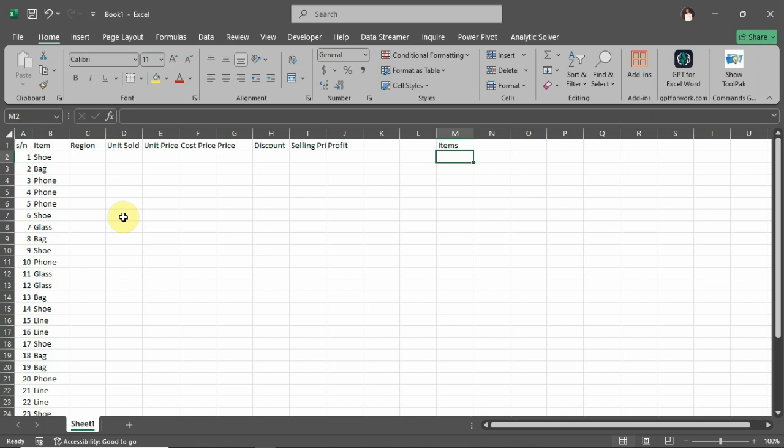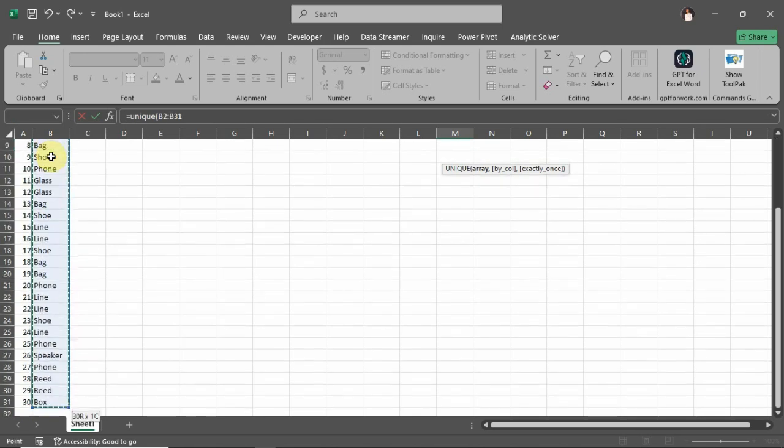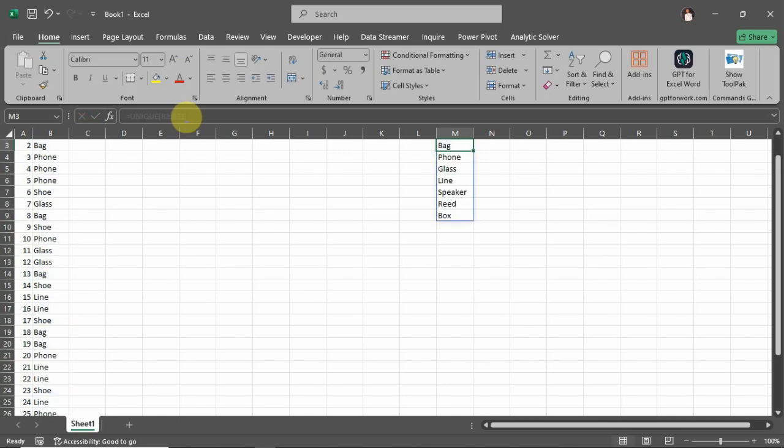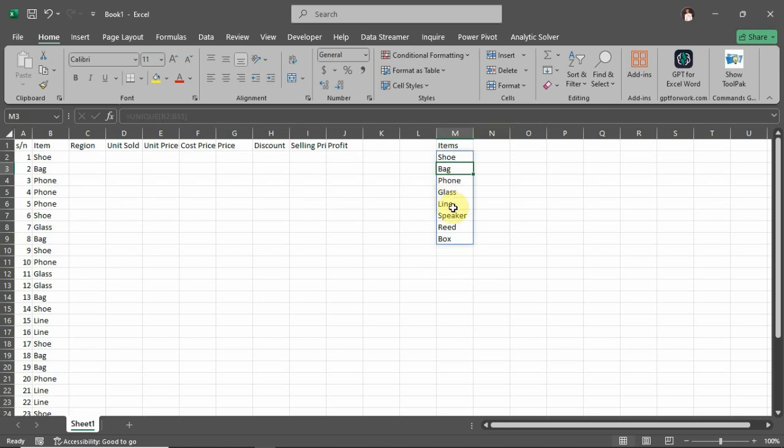So guys, stay with me. There are things I'm going to be doing today that may be new to some of us. That's why we're having this. So if I say equal to unique, and then I select this range of items from the first one, Control Shift and down to highlight all of them, you can see the range here is highlighted from B2 to B31, and then if I press enter, it picks my items for me.